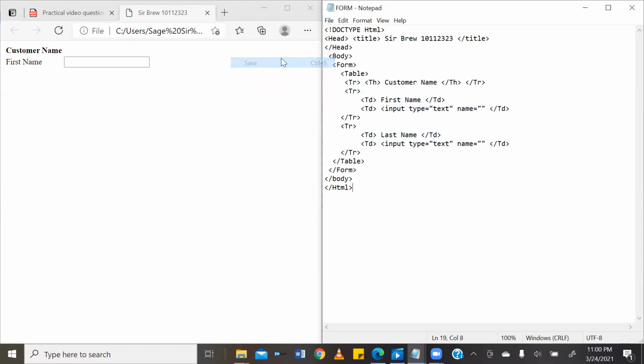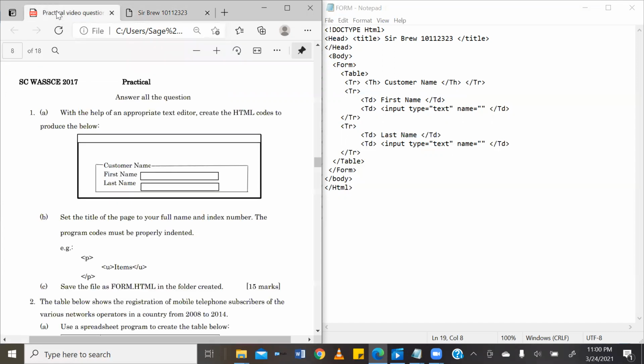We'll go ahead and run it to see what we get in our browser. Okay, so now we have what? Customer name, first name, a text box that we can write in, and our last name and a text box that we can write in, just as required by the question. At this point, you are done solving your question and you qualify for the full 15 marks.